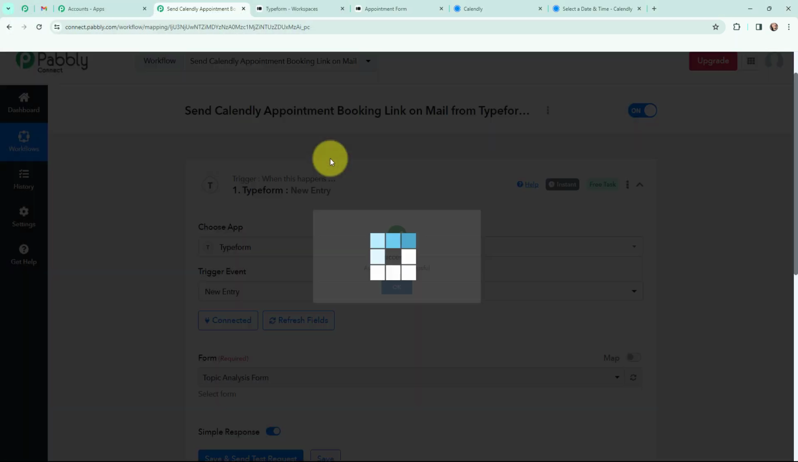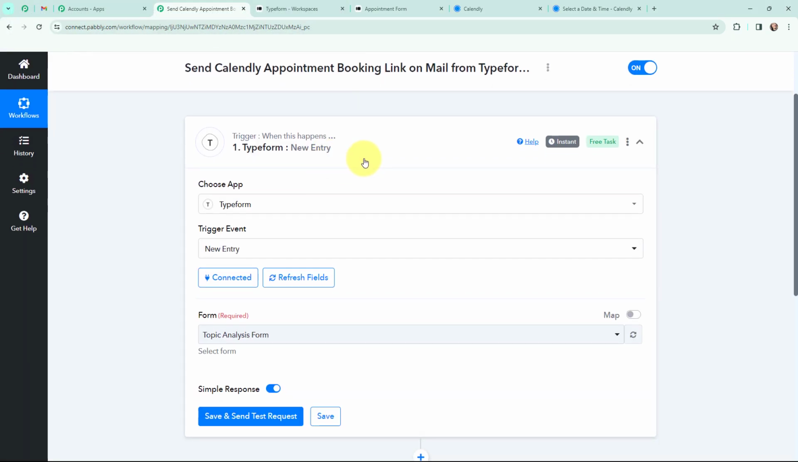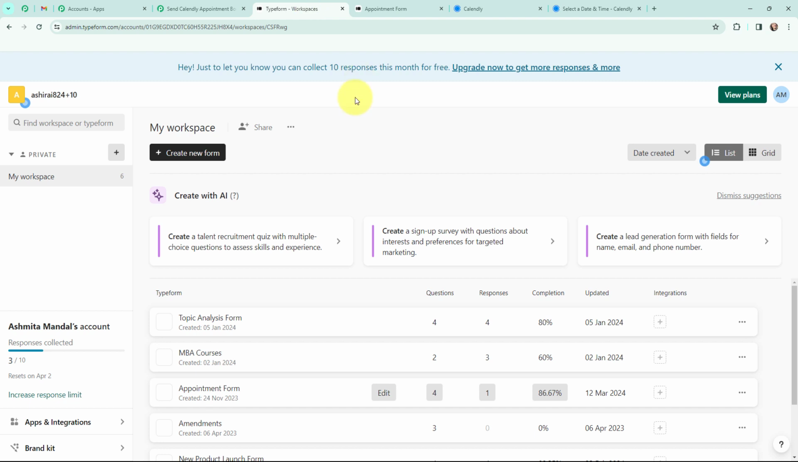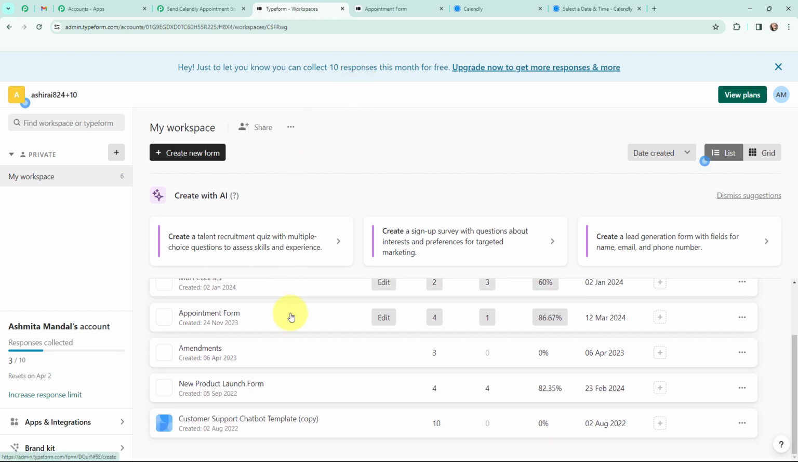And the authorization was successful. So here you can see that Typeform and Pabbly Connect is successfully connected. So now moving to this form part. So here in Typeform, I have created these forms. So I'm going to use this form, that is appointment form, which I've created for my therapy business.